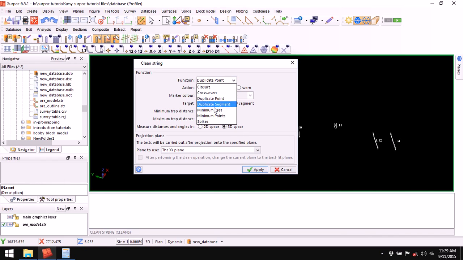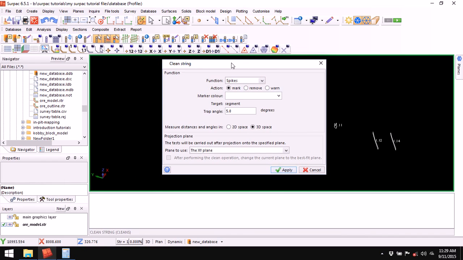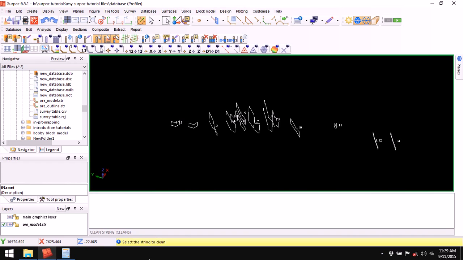The next function is going to be spike. Spike refers to a sharp rise followed by a sharp decline and vice versa. Something like a graph which has a pointed peak. That is what is referred to as spike. We would want to clean our strings of all those things, so we want to select remove. With all default parameters constant, 3D space, I'll click apply, and I'll select the string to clean, and it's shown in the message window that the spike test is finished.